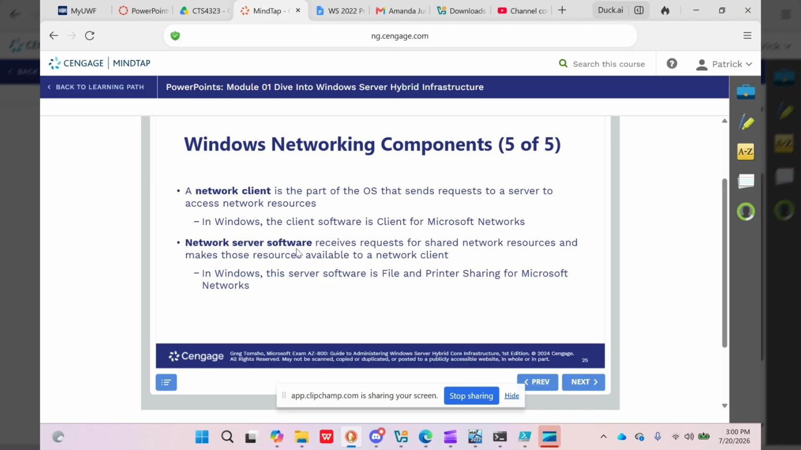Network server software receives a request for shared network resources. And it is File and Printer Sharing for Microsoft Networks. So if you want to access a shared file or want to use a shared printer, all this is happening through file and print sharing.